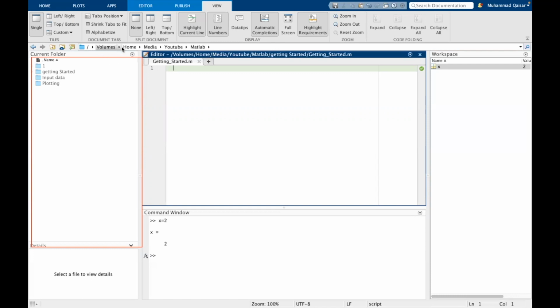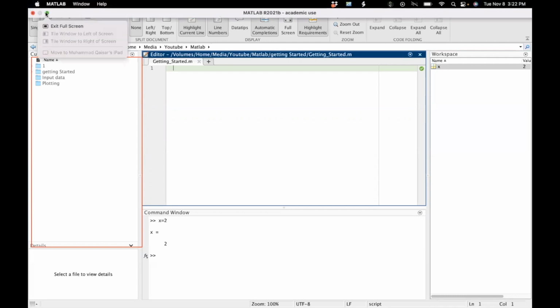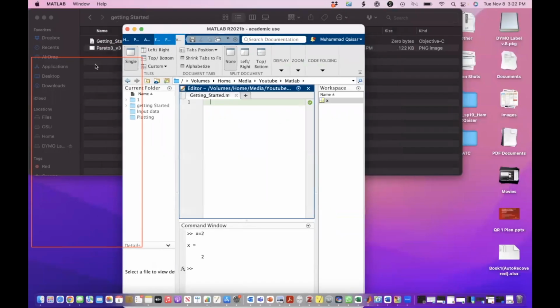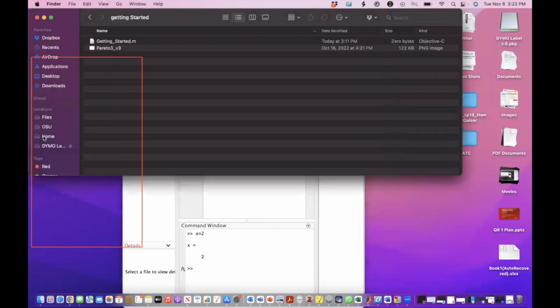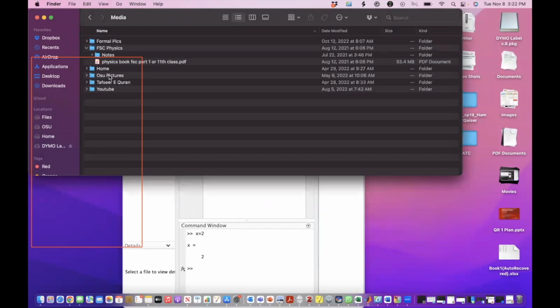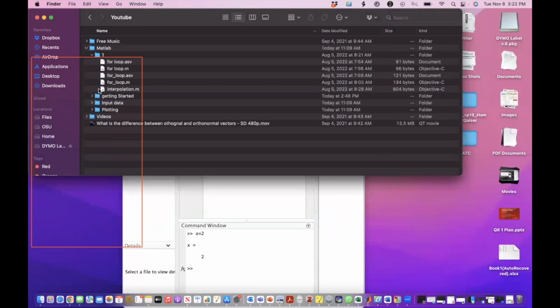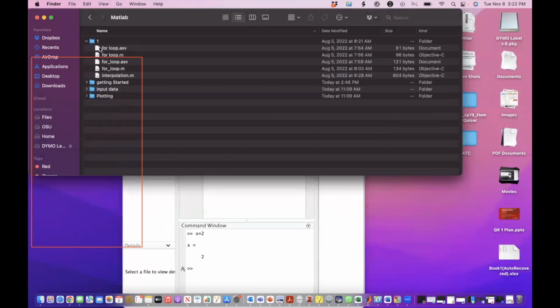It's like volume, then home, then media, then YouTube, then Matlab, and within Matlab these are the 4 folders. Let's verify this, that is it right. So let me go back to home. Here you can see home, and then media, and then YouTube, and then Matlab.